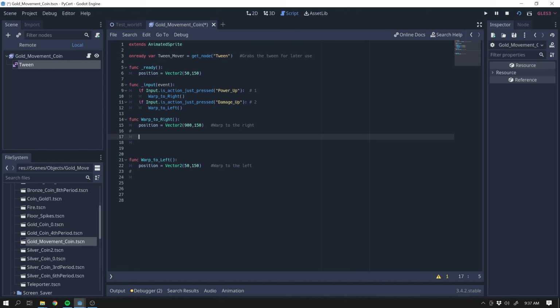So I'll say tween mover dot interpolate property. What that means is it's going to interpret the property of movement, or whichever property you choose. Not only can your tweens do movement, they can do color, size, rotation, all kinds of stuff. Alright, so what object is it that I want to interpret? That would be my self, or the self. I guess I should label this up here. This is the gold coin.